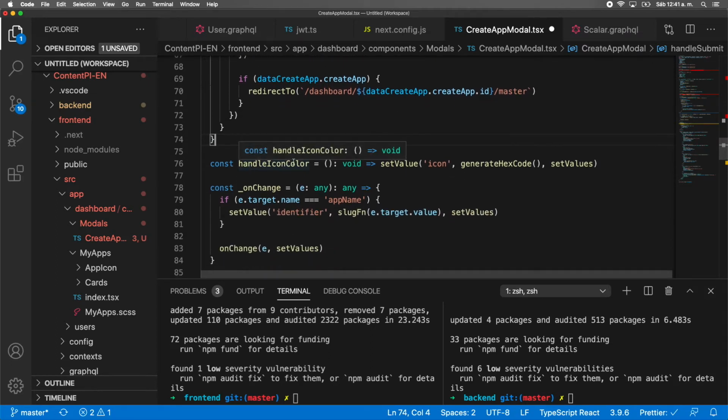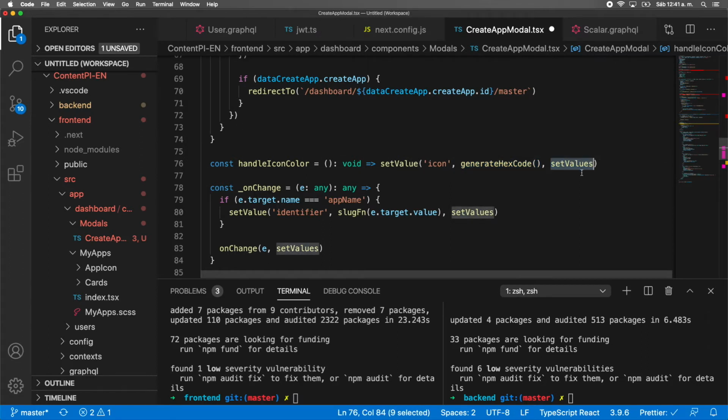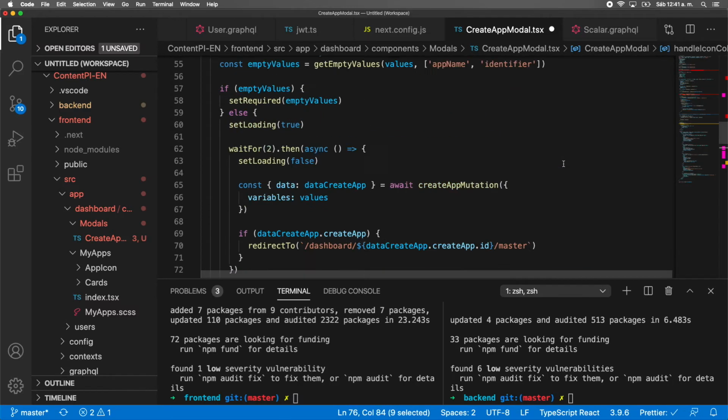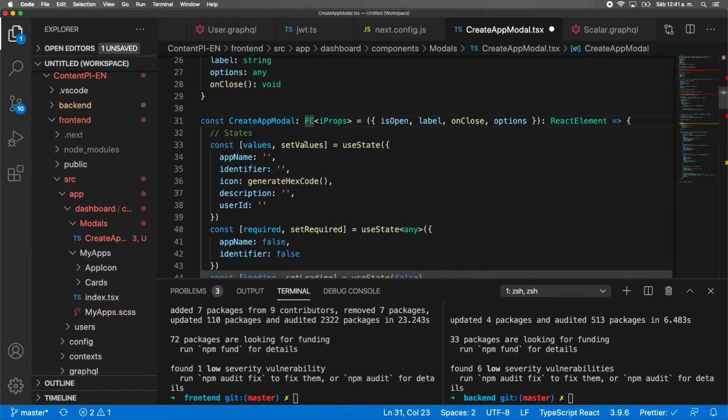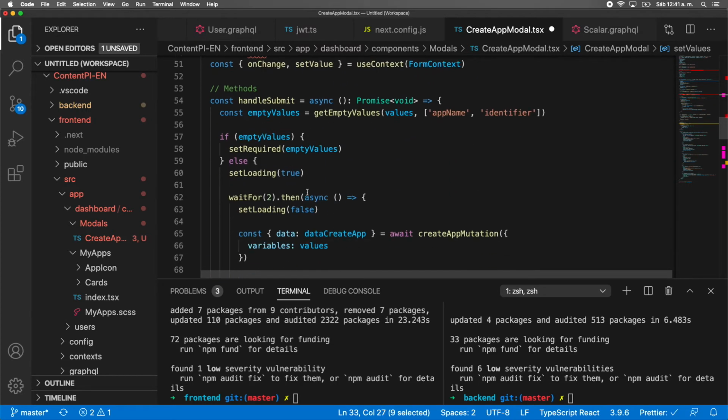The handle icon color method is going to have the set value and then icon, and it's going to execute or get the value with generate Xcode and the set values. So basically this set value, the third parameter is a set state basically. So that's why we pass here the reference from our set values, that is the method to update this state here, the values state.